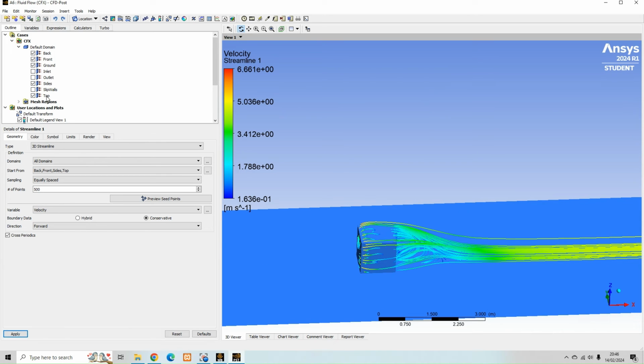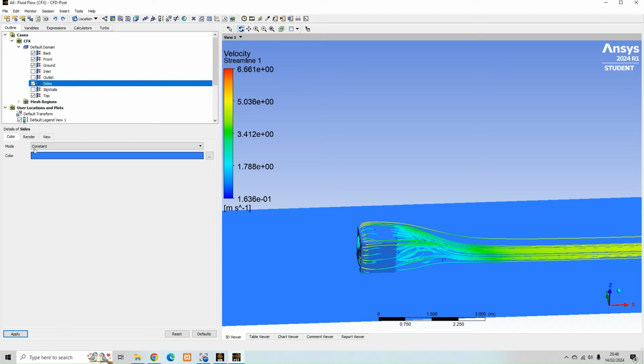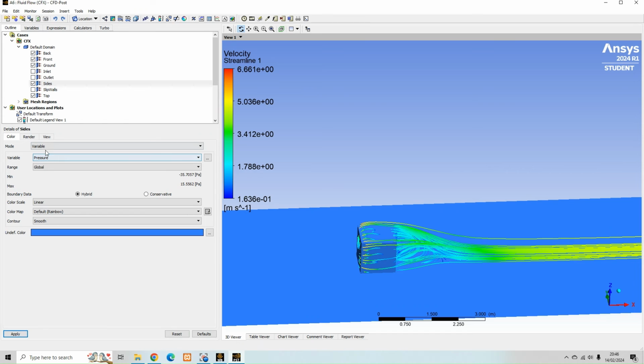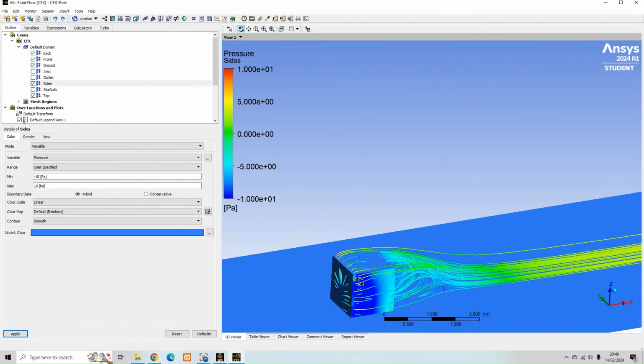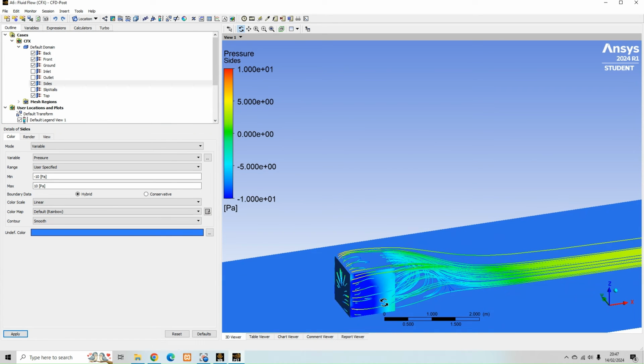I'm just going to apply pressure to one of the faces or one of the sets of faces. So just double click on, for example, sides here, have pressure, have it set to user specified, so maybe plus 10 pascals, minus 10 pascals. Okay. So nothing special, just shows you where you've got that negative pressure region kind of correlates with that separation region. And when you get reattachment, you get kind of pressures approaching neutral.